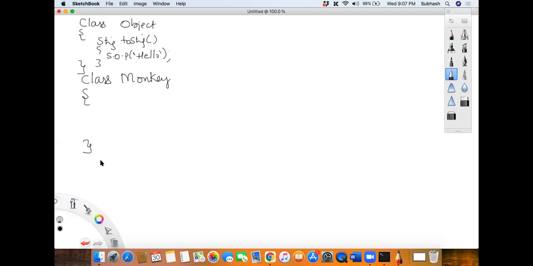So suppose now I'm creating an object of this monkey. I'm saying Monkey m2 is equal to new Monkey, right? Now, when I say System.out.println and I pass m2, what will happen when I say System.out.println(m2)?